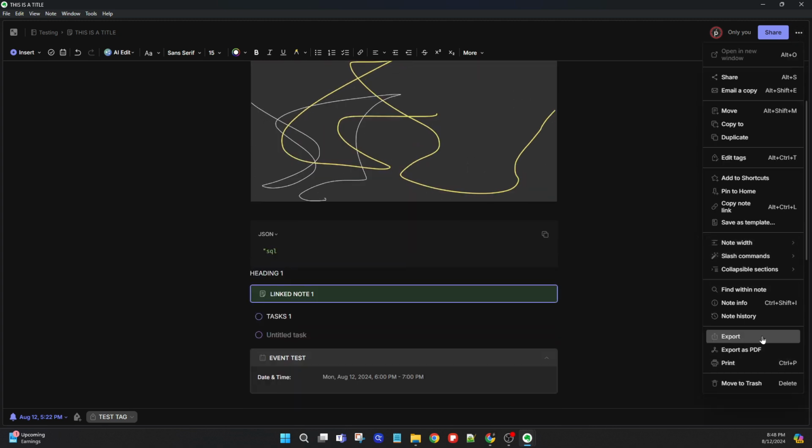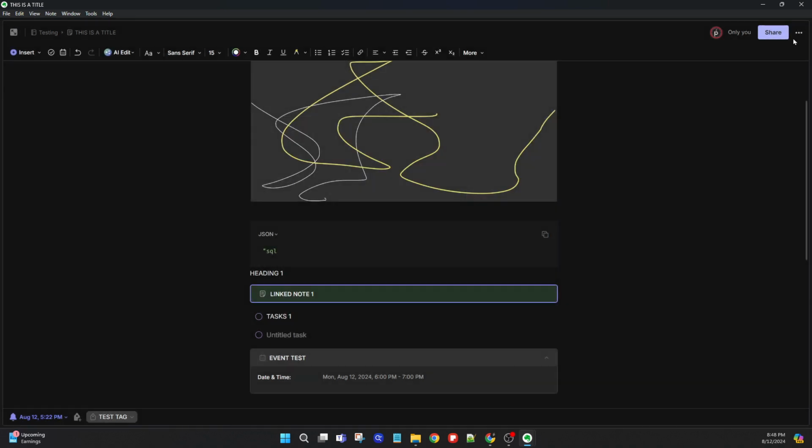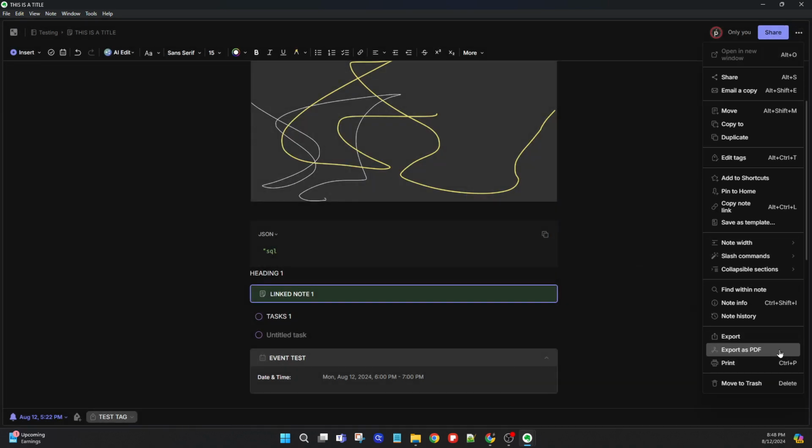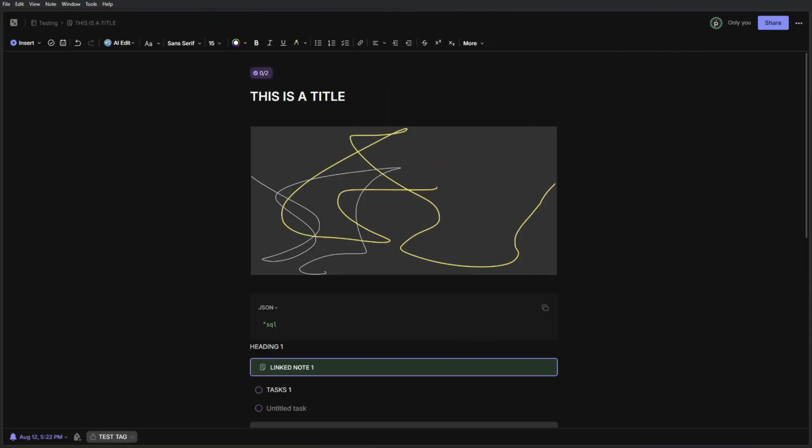Then you have the export functionality, which you can export in Evernote format or HTML, and you can choose which note attributes you wish to export. You can also export as PDF, which is my favorite option when I'm exporting a note. You can print and delete the note. So there you have it. That is all the entities and functionality within the Notes workspace in Evernote.